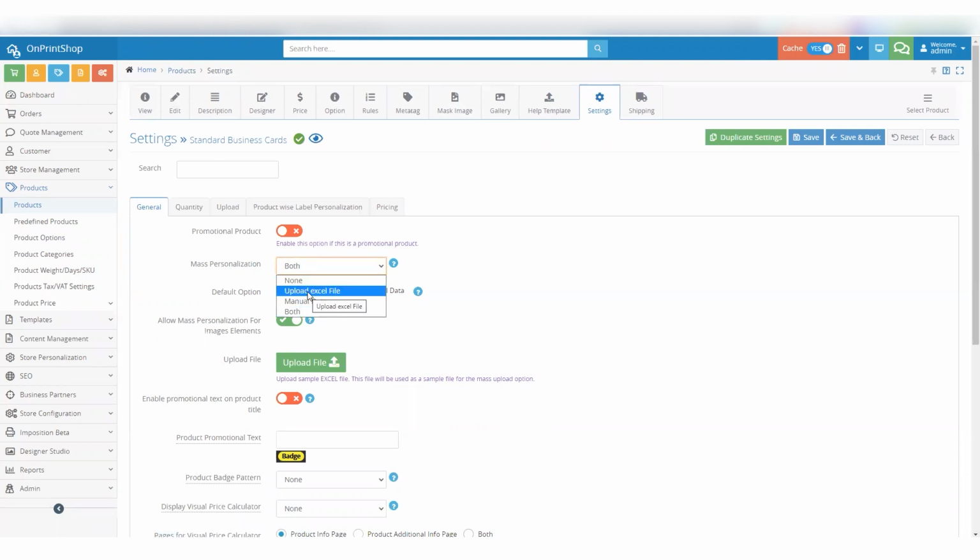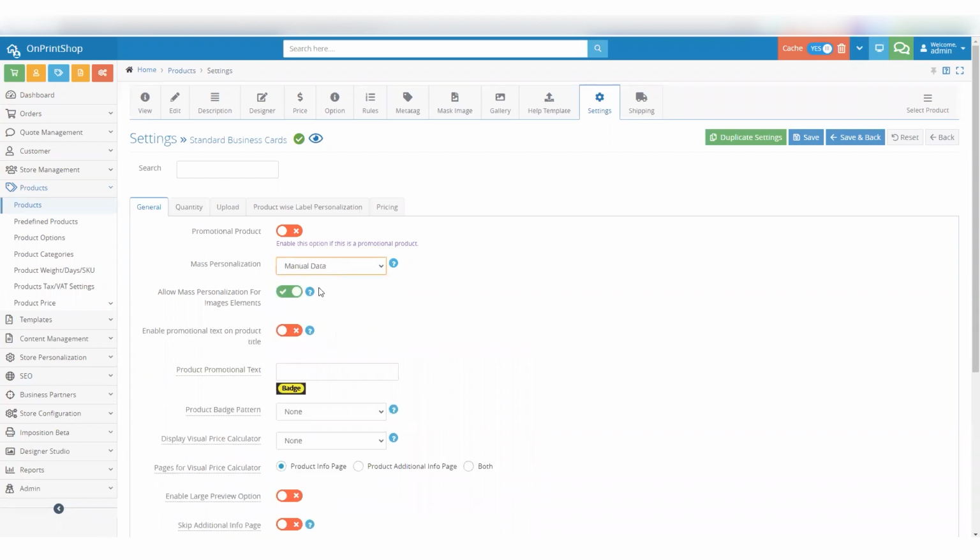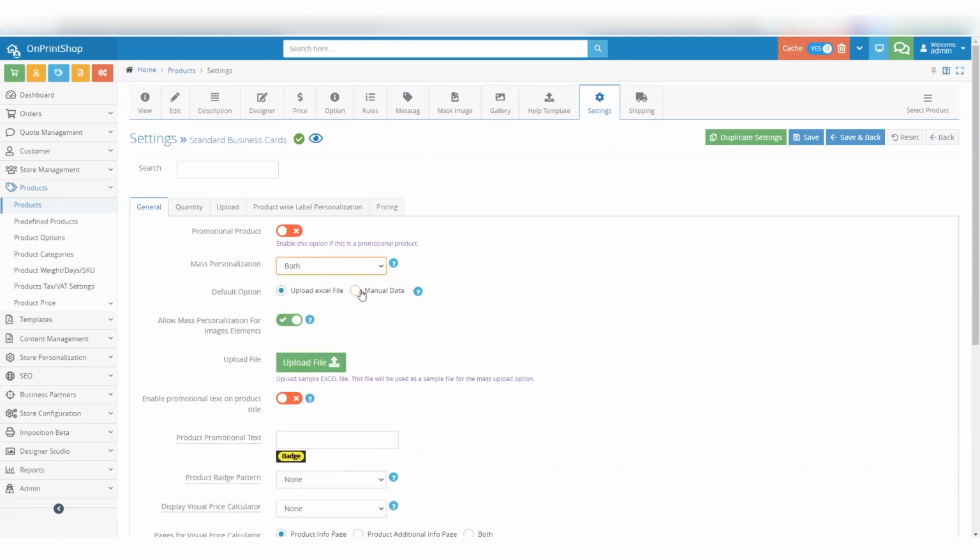Simply click on the drop-down menu. Here, you can choose between Upload Excel file, Manual data, or both. Selecting Upload Excel file means that customers will only be able to upload an Excel file with their data. Choosing Manual data means customers will only have the option to manually enter their data using available fields. And if you select both, customers will be able to choose either method.